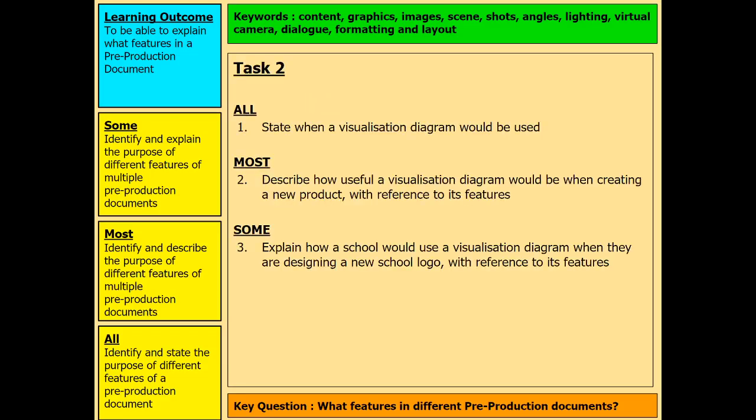So task 2, give the video a quick pause and complete the question based on almost or some, based on what you're going for, and then we'll move on.